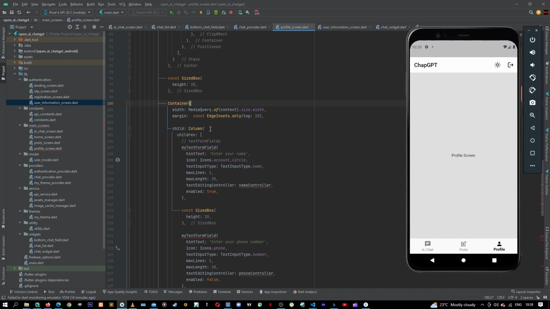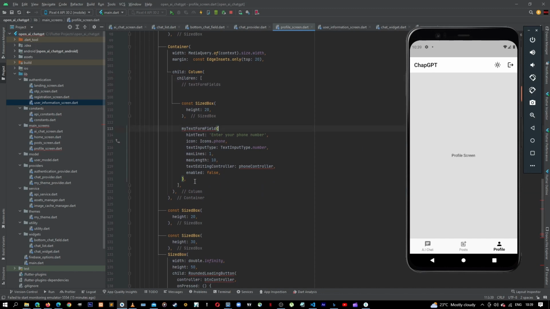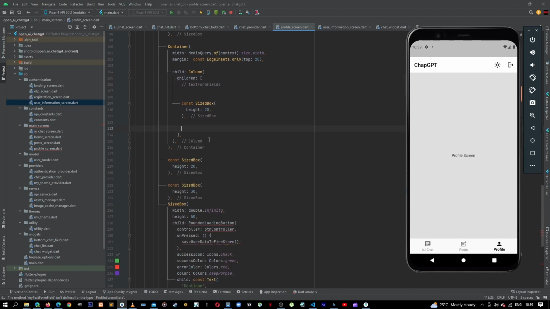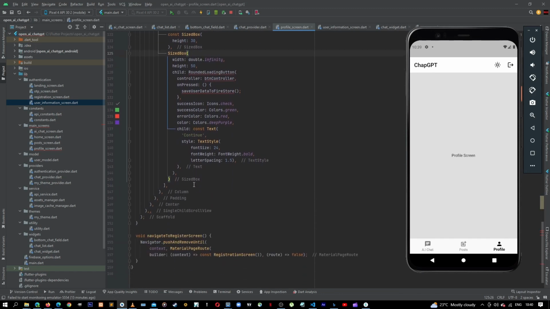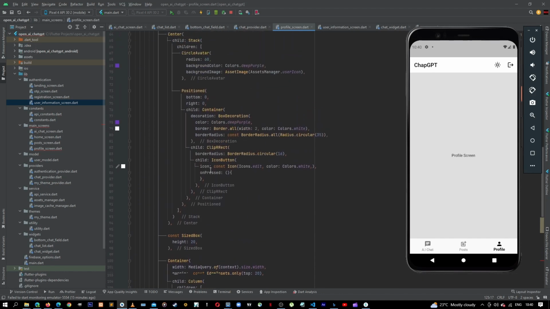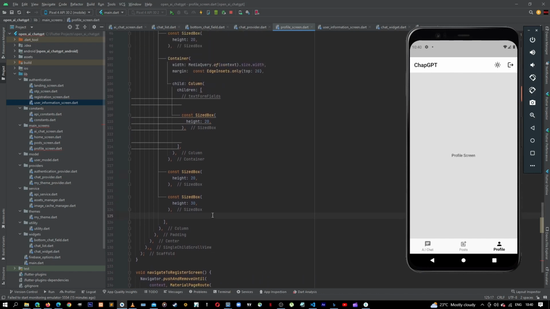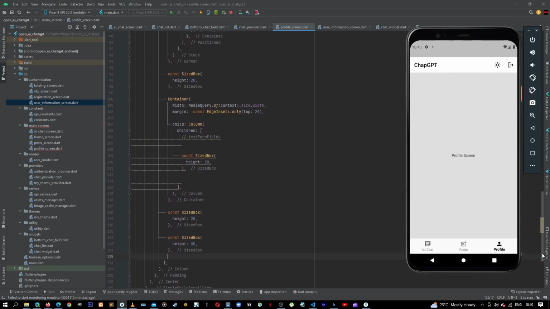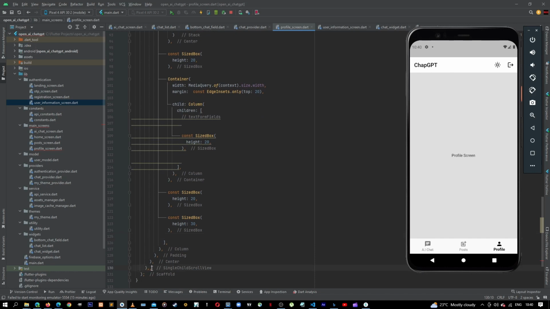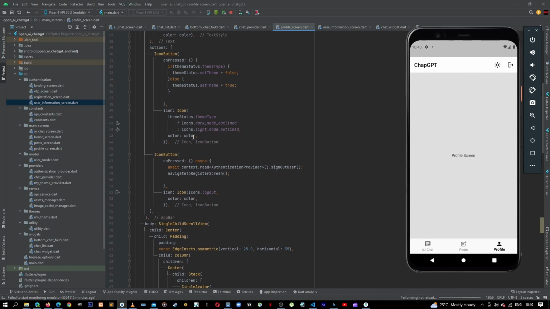That one. And then down here on the column where we have a text field, we don't need this text field for now. And then we also don't need another text field here. Then down here on the size box, we don't need this button. Okay, what other error is remaining? Where are we having an error? Let's remove an extra comma. So all the errors are gone. Let's hot restart.